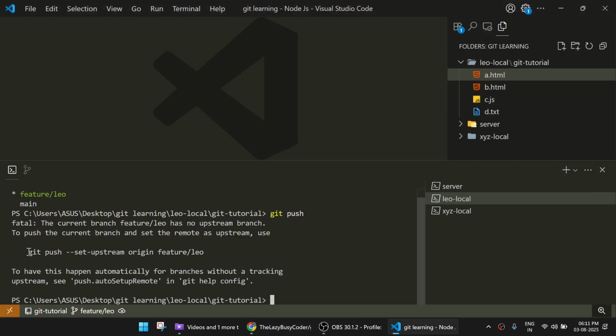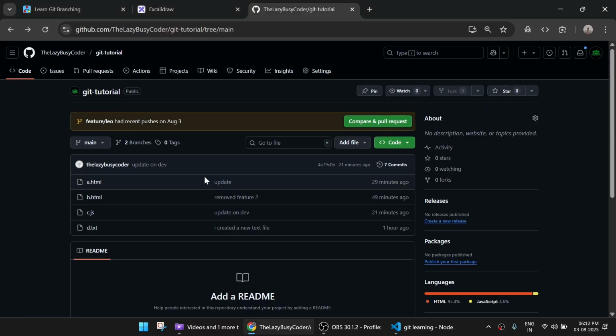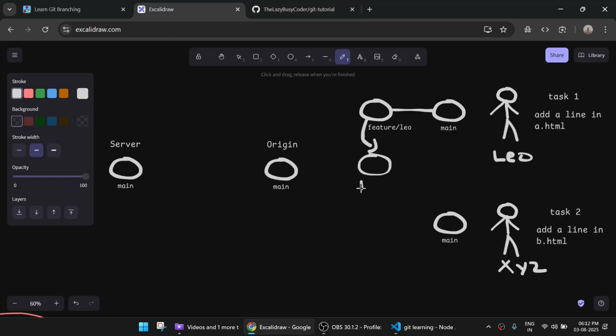And after git push, we get this command that we have to run. Just copy and paste it, git push. So the origin now has the branch. Let us refresh. After refreshing, as we can see, we have the branch commented +1.